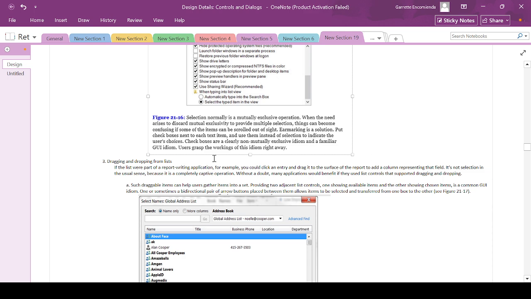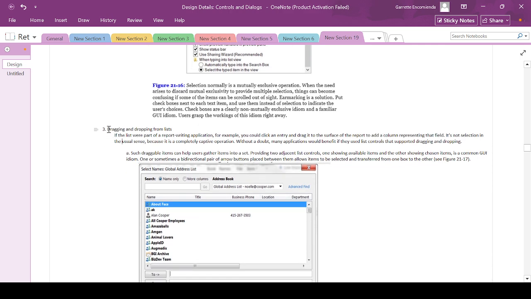Earmarking is a solution. Put a checkbox next to each text item and use them instead of selection to indicate the user's choices. Checkboxes are a clear, non-mutually exclusive idiom and a familiar GUI idiom. Users grasp the working of this idiom right away. So, dragging and dropping list.